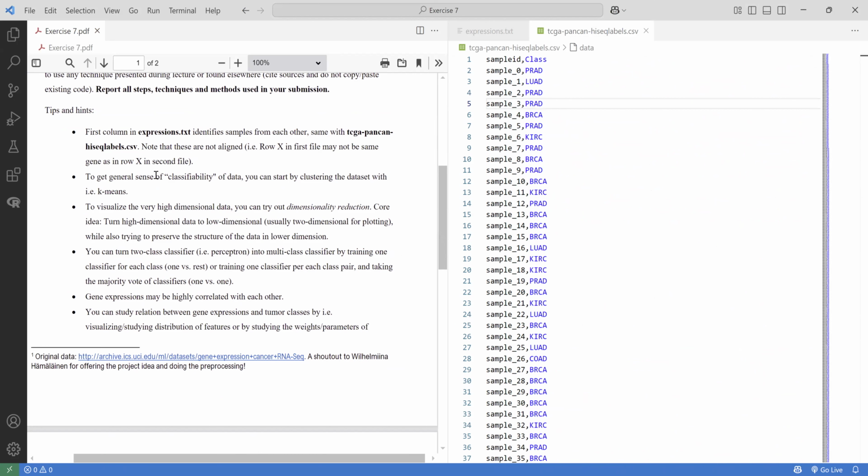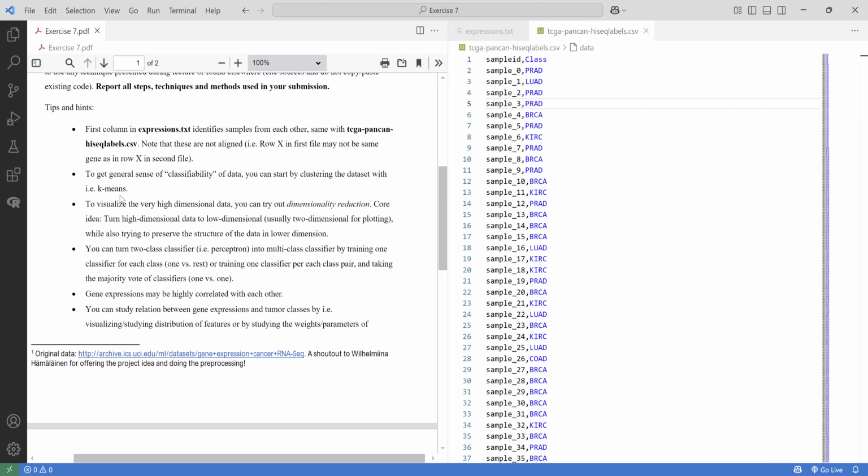To get a general sense of classability of data, you can start clustering the data set with different algorithms. For example, you can use k-means or any other algorithm you think is suitable. And to visualize the high dimensional data, you can try dimensionality reduction. The core idea is to turn high dimensional data to low dimensional, usually two-dimensional for plotting, while also trying to preserve the structure of the data in lower dimensions.